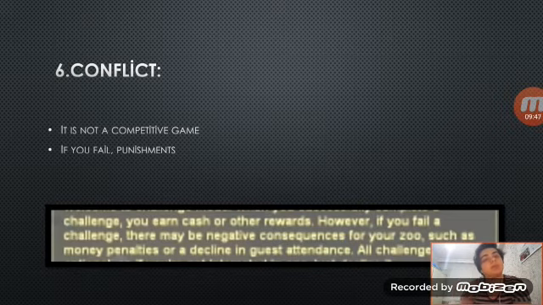The sixth formal element is conflict. Again, because of the concept of the game, because it is not a competitive game, there is nothing that prevents you from achieving your goal in this game. But in a challenge, if you fail some challenge, the game punishes you. So this can be considered as a conflict.